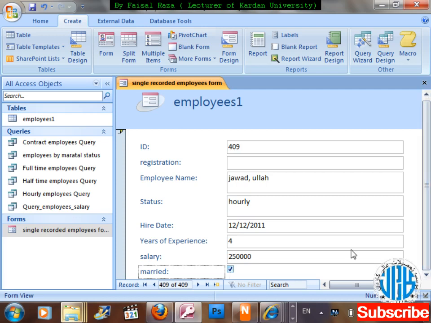Right now click on next. If you click on this one, a new blank record has been added. What was the last record? 409, or not? 409. Check it out, is the record available or not? Just like the employees record and the student record, they are going to be entered with the help of a form.